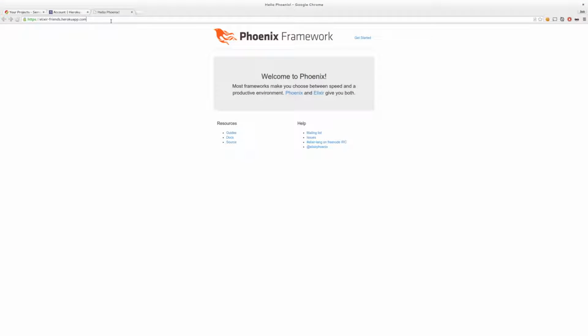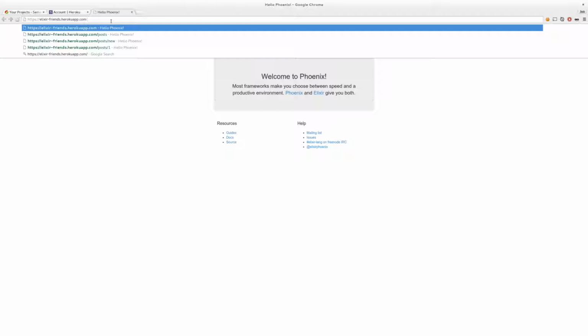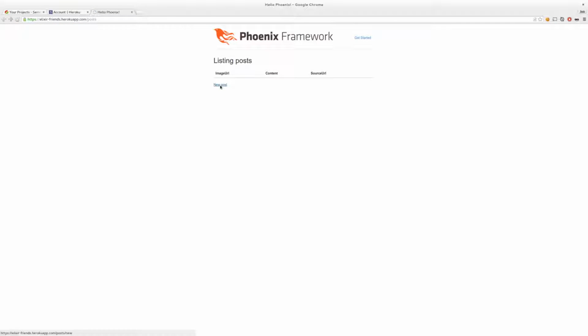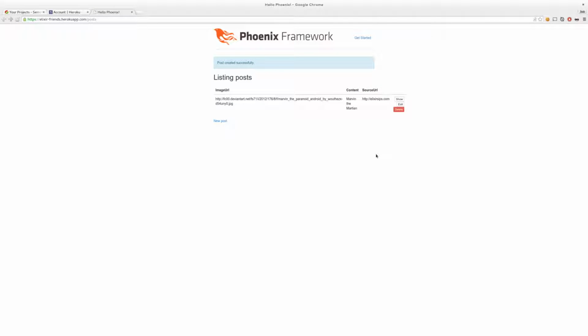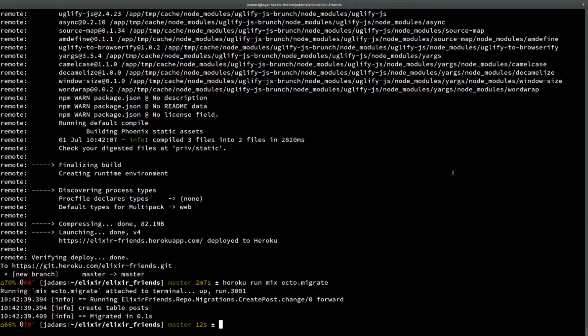And I'm going to go to /posts. And we'll make a new one. And this is Marvin the Martian. Okay, and so that's all working. So now that we've got the core Heroku deployment working, we can get to the point of this episode, which is to show off Phoenix continuous deployment in Semaphore CI.